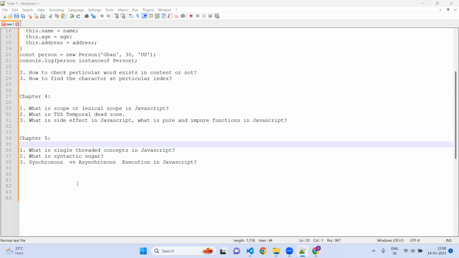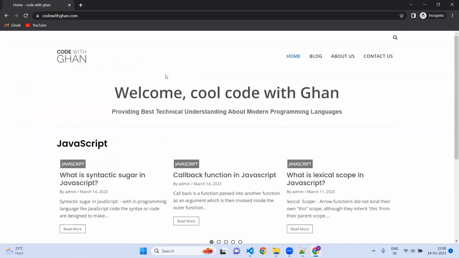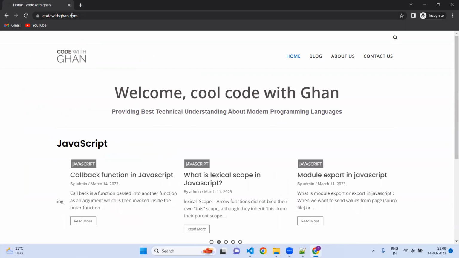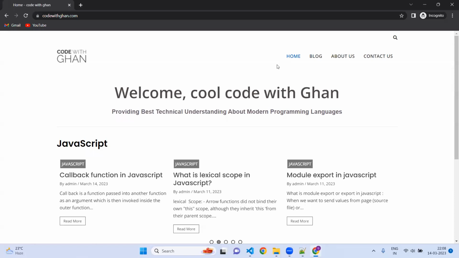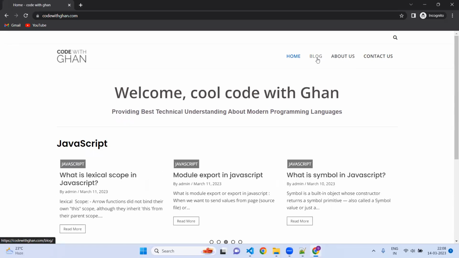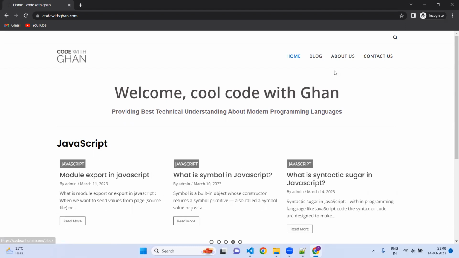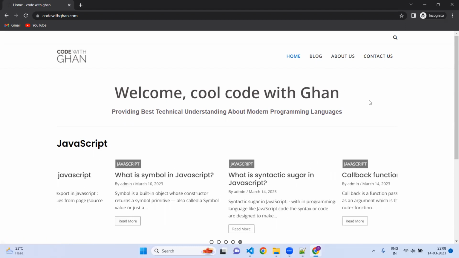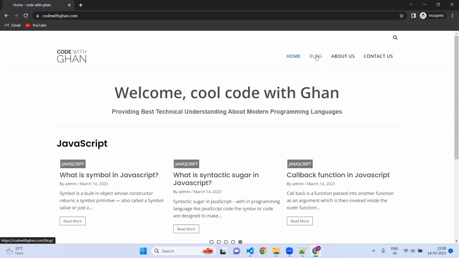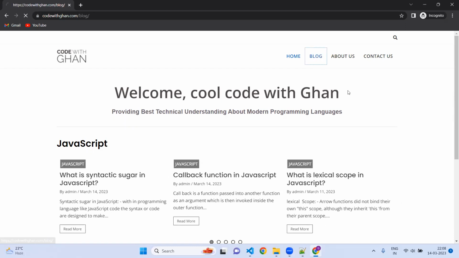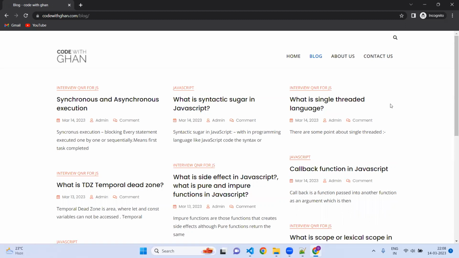Single threaded concept. Okay, so I will show you my website over here. This is my website codewithghun.com. I'm posting everything, every blog, some interview questions and some other JavaScript related things day by day. So you can refer to this website as well. I have written some important definitions on it. We will go with the definition, and if you forget that definition from me, you can refer to this website.